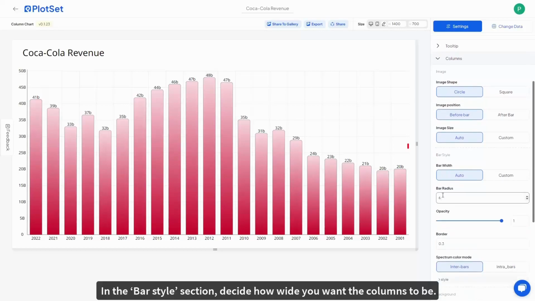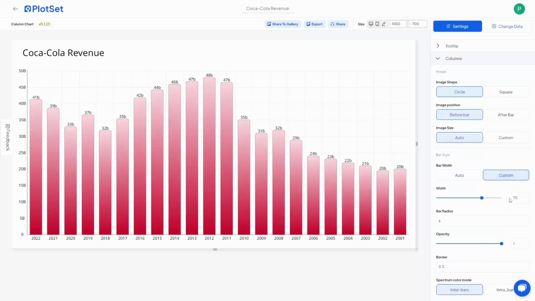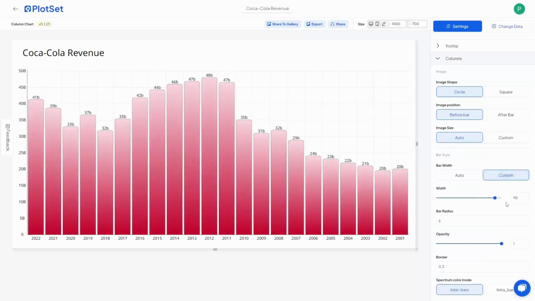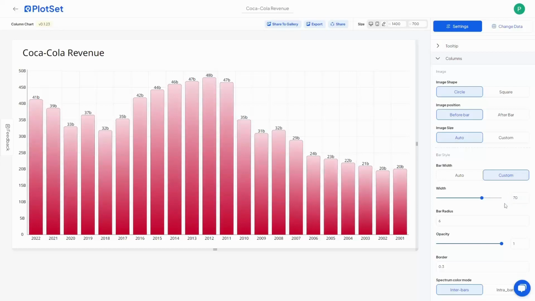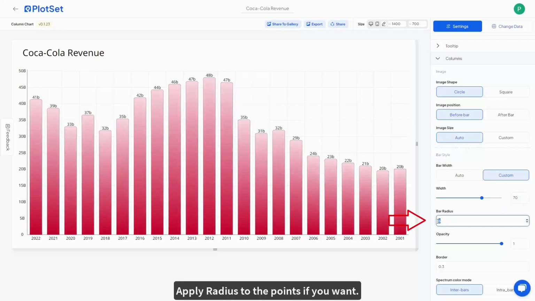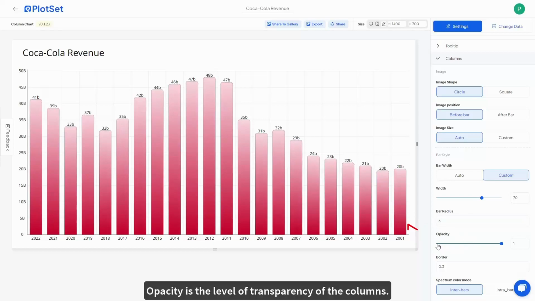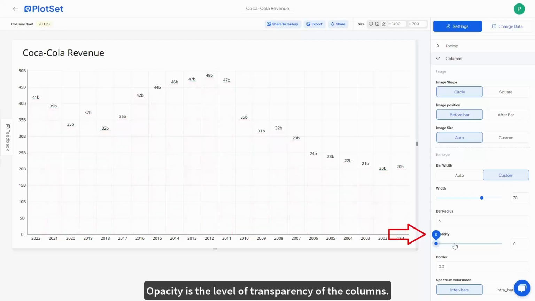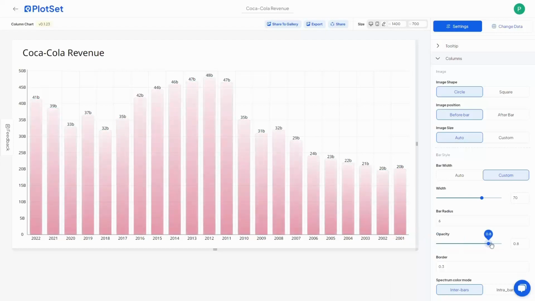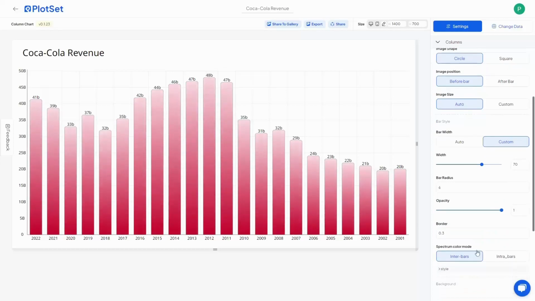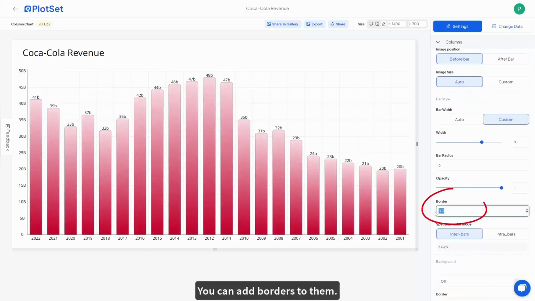In the bar style section, decide how wide you want the columns to be. Apply radius to the points if you want. Opacity is the level of transparency of the columns. You can add borders to them.